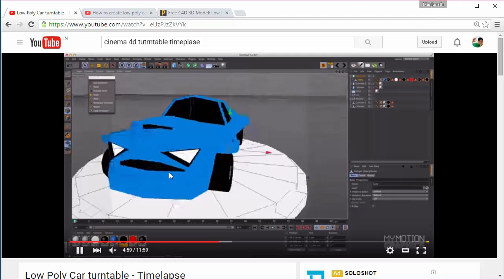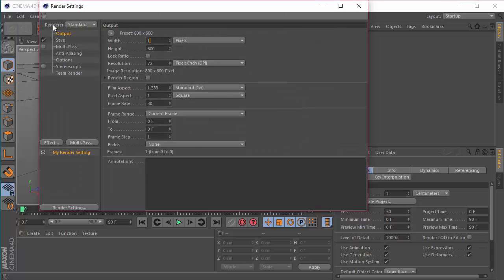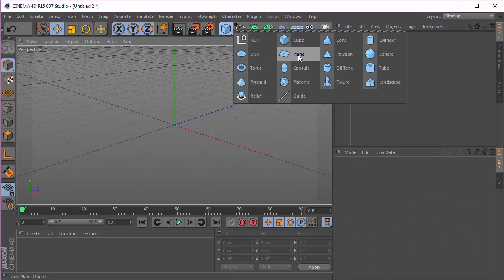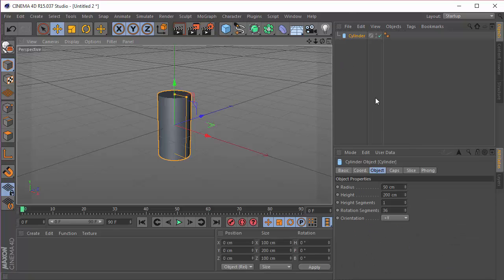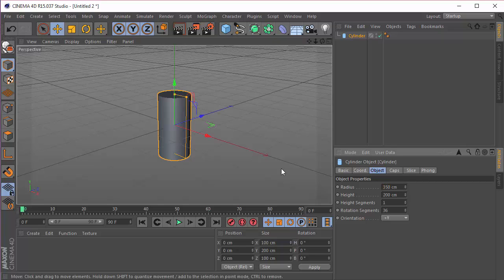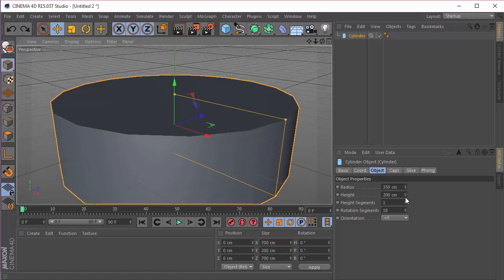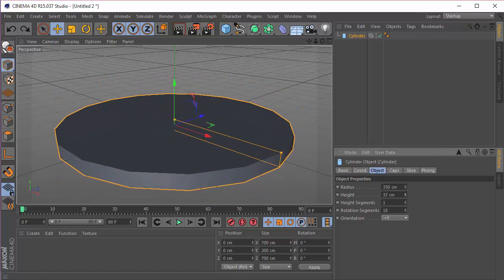So here I am in Cinema 4D, and the first thing I always do is change the render settings to HD, 1280 by 720, and hit OK. And then let's start making the turntable first. So for that, first we're going to create a cylinder, and I'm going to set the radius to 350 with the rotation segments of 18, and let's bring down the height to say around 30.